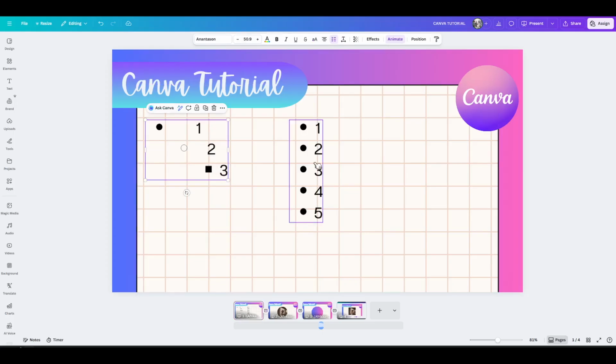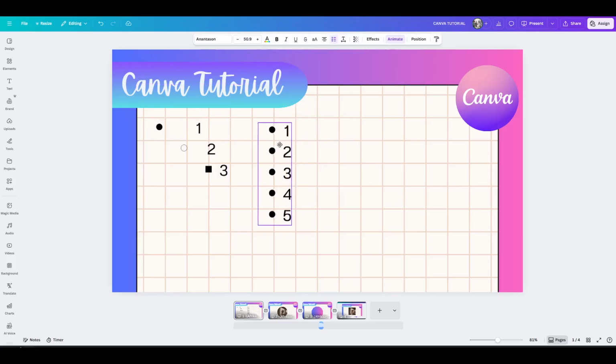Start by opening your project in Canva. Make sure you're on the page where your text already uses a bulleted list. This method only works with content that's already formatted as bullets, so confirm you can see the bullet dots next to your lines of text.